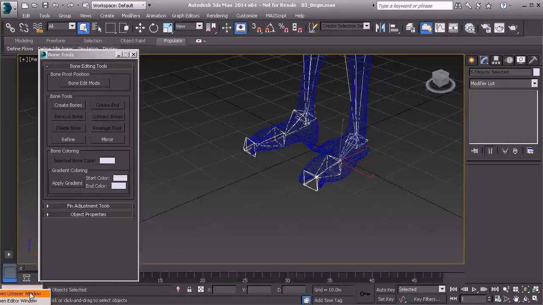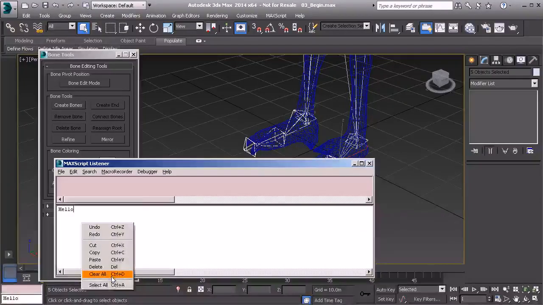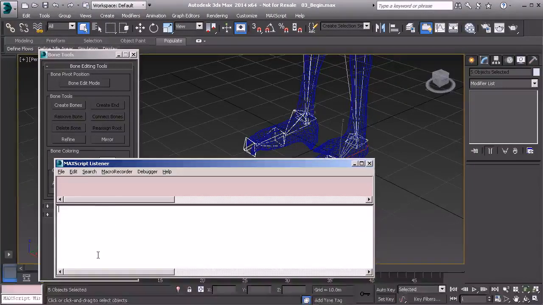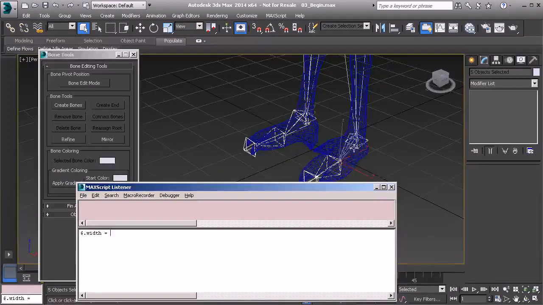Let's right click at the bottom left hand corner of Max. We'll find Open Listener Window. We'll go ahead and open this up. I'll go ahead and right click in the text field, and I'll choose Clear All. Alright, so all we need to do is type in $, dot, and then following that, the name of the parameter, which was width. And then we want this equal to that same value that we used for the ankle bone, which was 2.